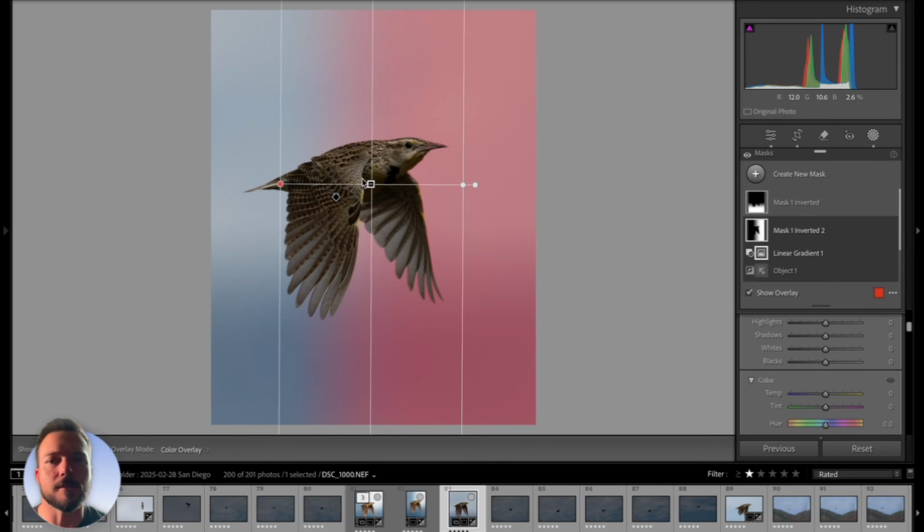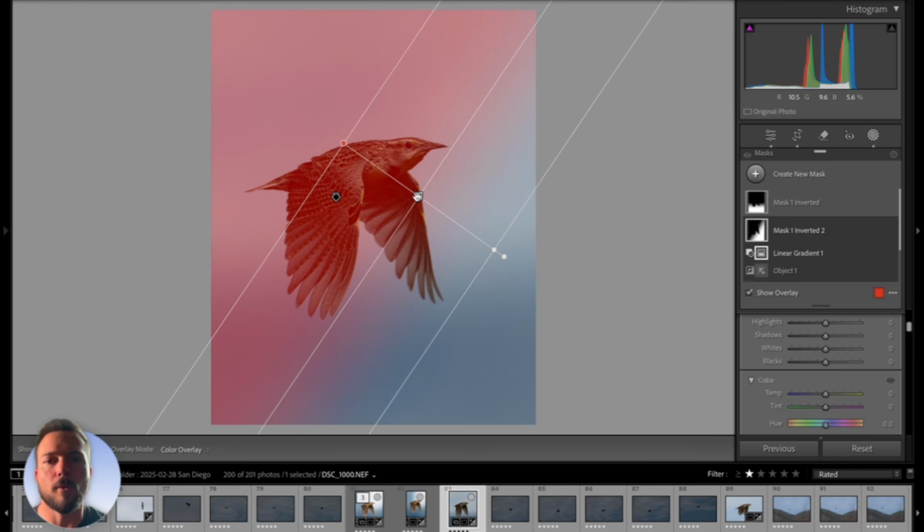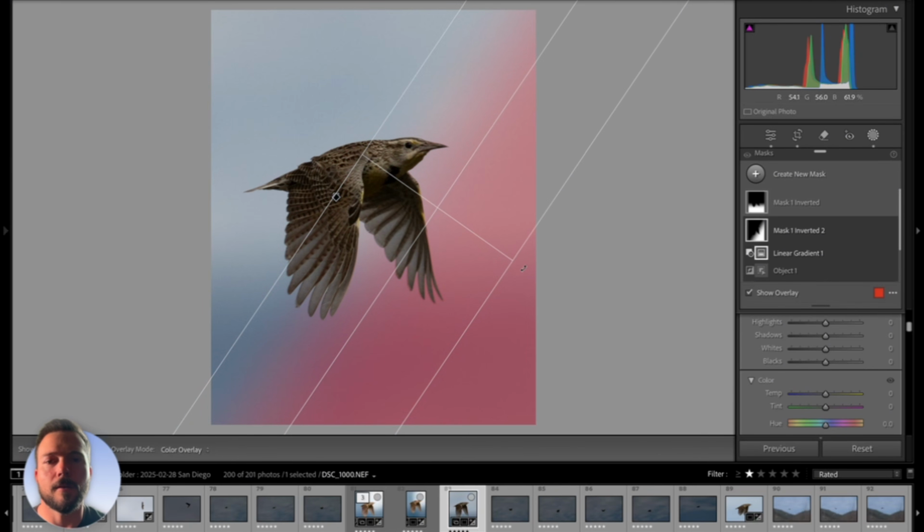And then I'm going to push that over a little bit more here. And then we're going to angle it just a bit, because I don't really want it to affect that top right. I just want it to affect more the corner here. There we go. Yeah, like right around there.